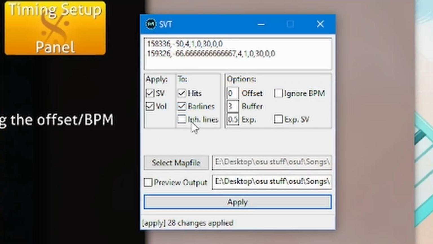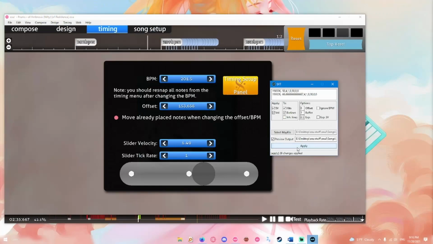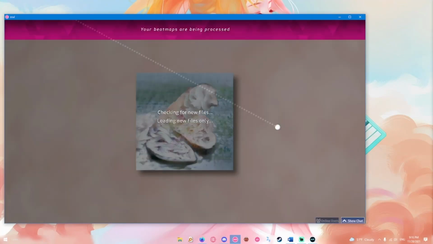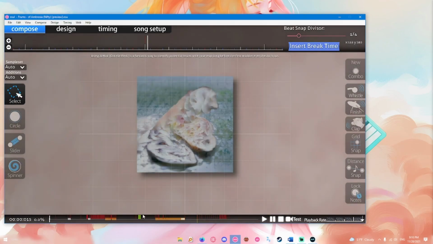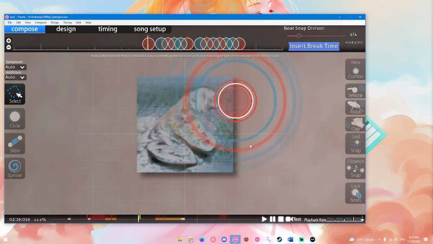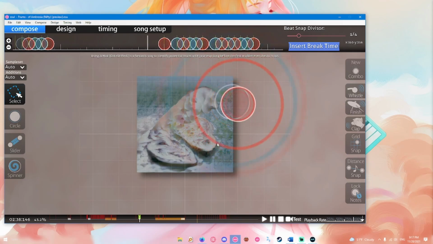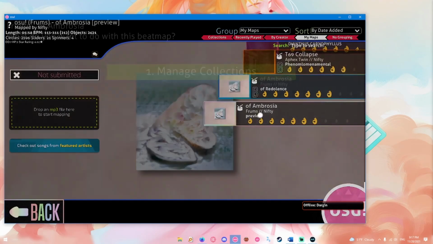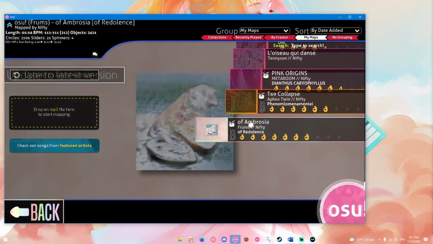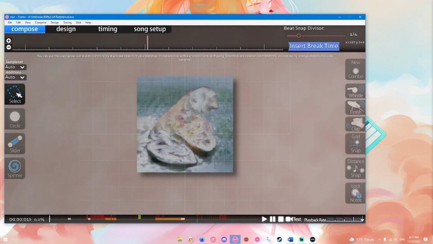Note the box that is labeled Preview Output. This creates a difficulty named Preview that the SV will be applied to. If you uncheck this box, the difficulty will not be made and the changes will instead be applied directly to the difficulty you're editing. I recommend unchecking this box since the preview difficulty is kind of annoying, but if you're doing any insane SV or something that you are unsure about, you can use this feature.